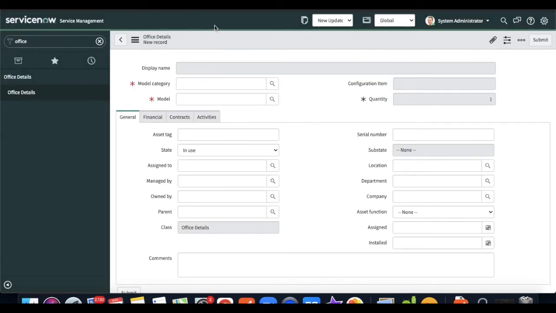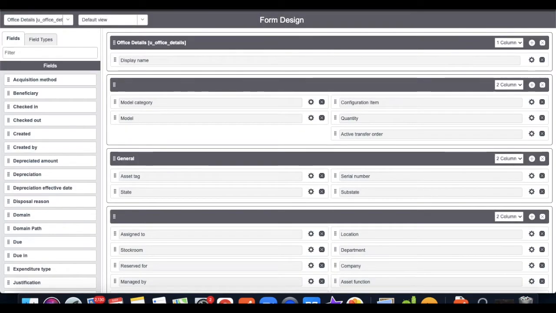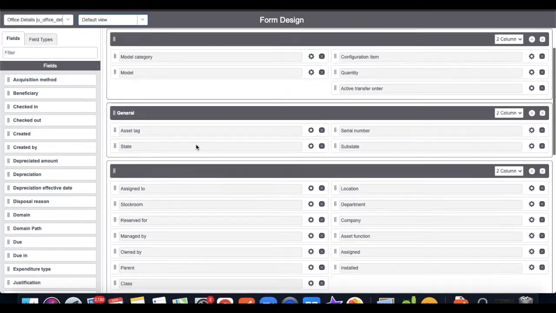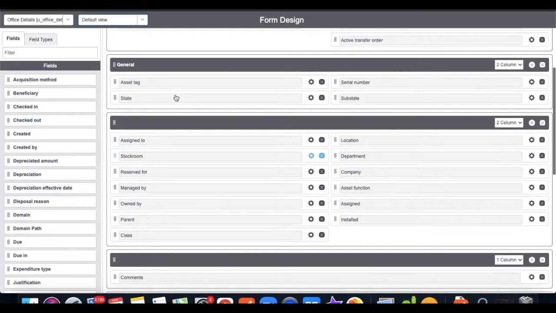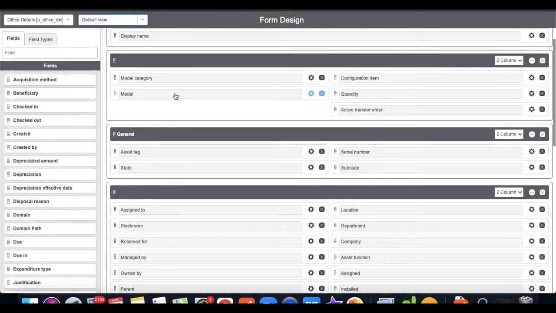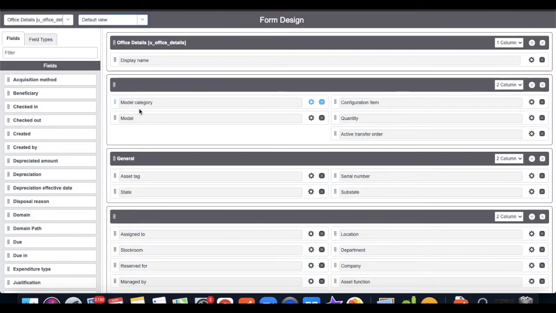Okay, I'll quickly show you. So you can see, first of all, on the left side, office details. This is the table name and this is the view. Basically, one table can have multiple views. We'll come to that point, views, later, but you can see these are the sections. Each section has, for example, the first section has the display name, and then you have model, category, configuration item, model, whatever you think.